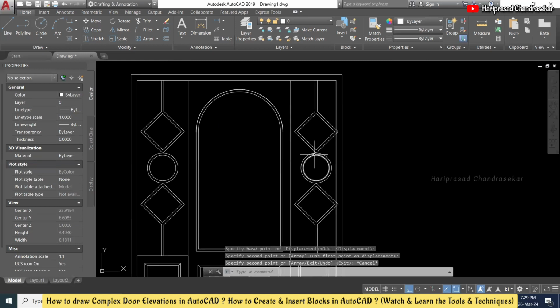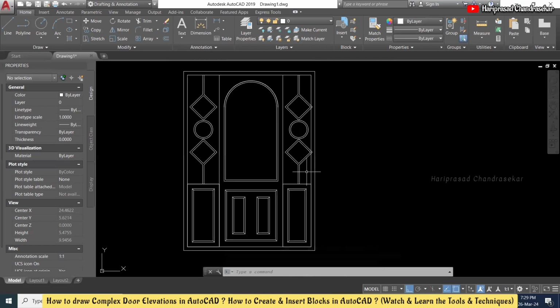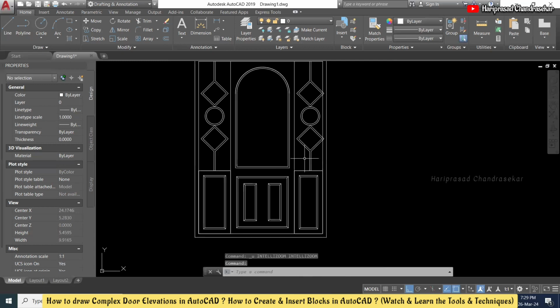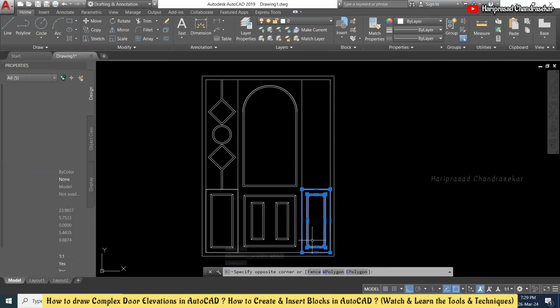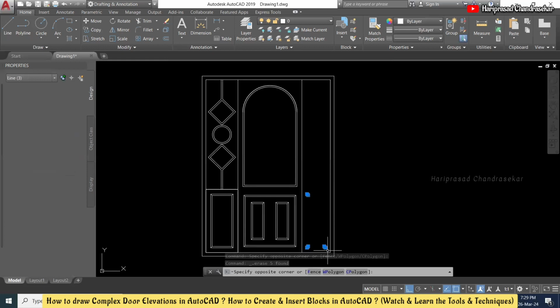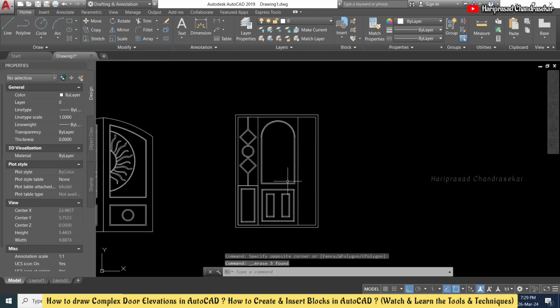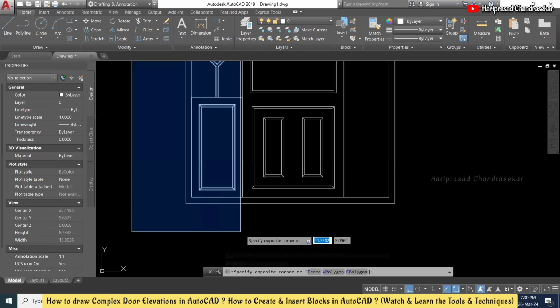Actually, we stretched it, right? When we stretched, it got modified. So I can just undo this, because when we stretched, it also got stretched. I can delete it completely because it should not be like this. It should be symmetrical, because then the door will not look good. Okay, what we can do is select everything.